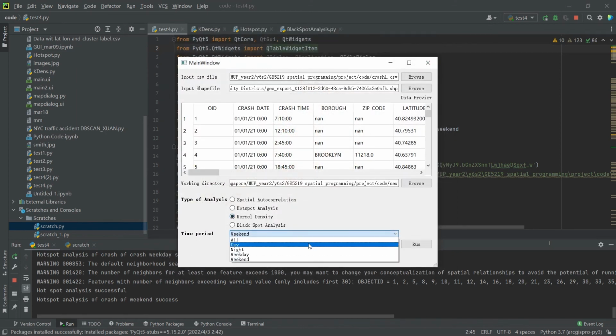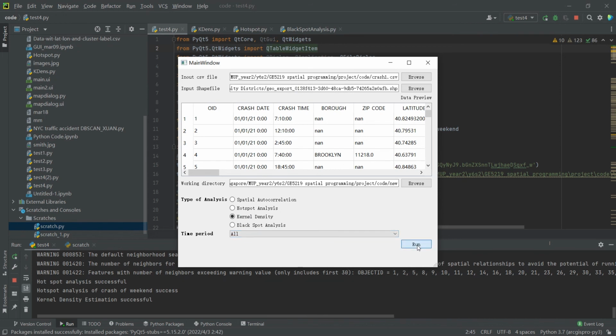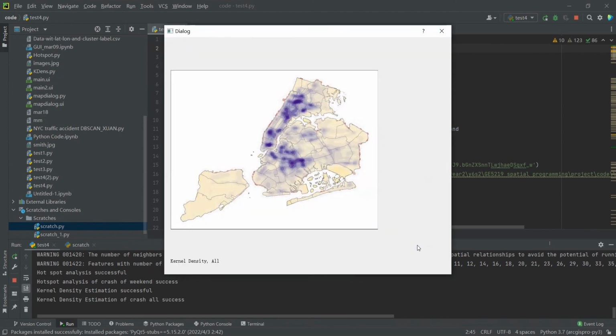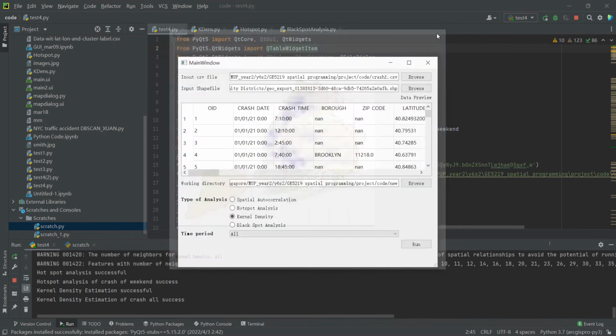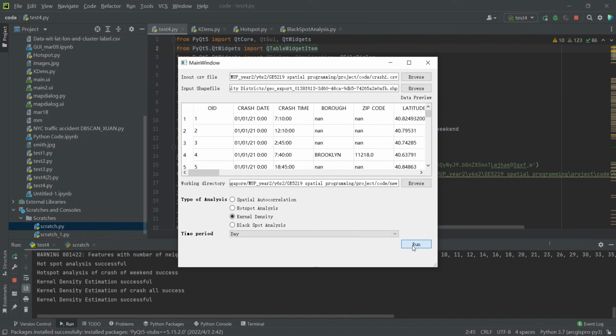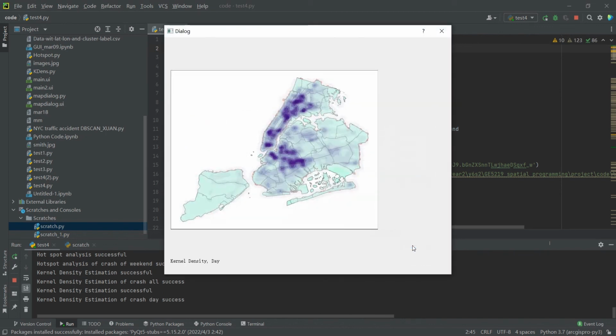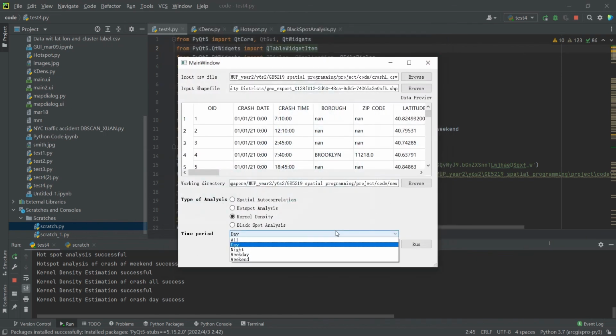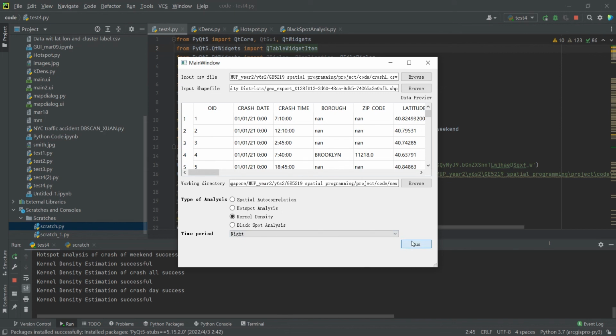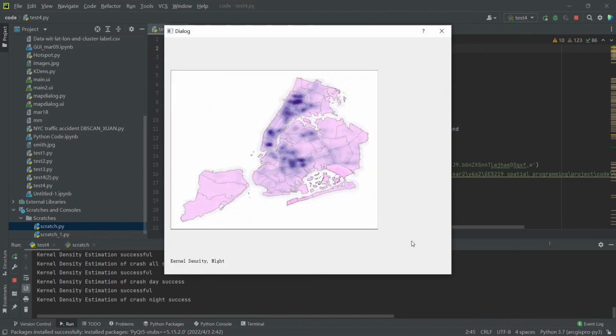Next, we will look at kernel density in all time period. This is the kernel density estimation throughout the year. Next, day. This is the result of accidents during daytime. Next, for night, the kernel density estimation of traffic accidents at night.